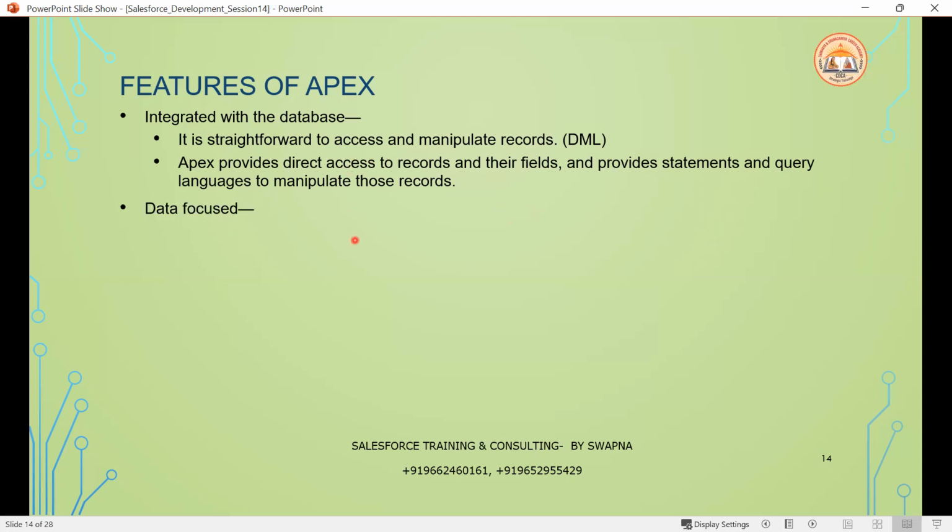And the next one is data focused. It is very important, that is, data focused. Data is very sensitive and very important in Salesforce. So Apex provides transactional access to the database. Transactional access is nothing but when you are committing the data, or if you want to roll back, you can do that. Or during the commit, if you want to perform any action, you can do that.